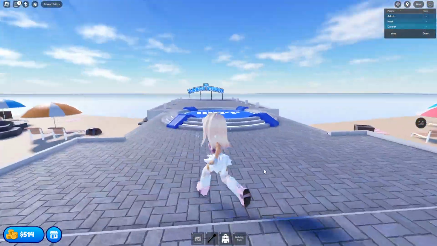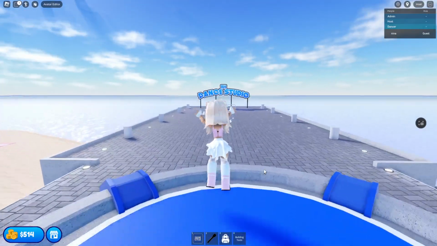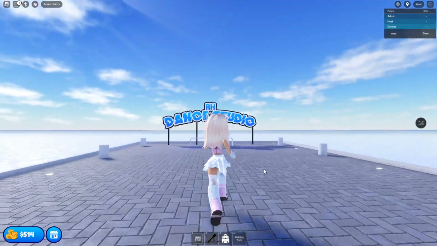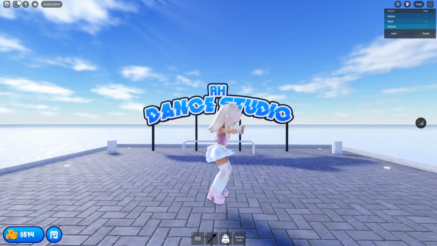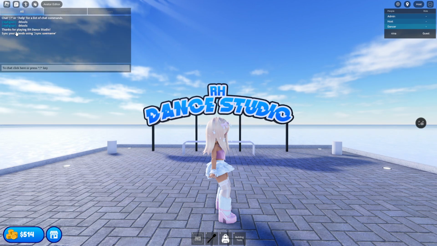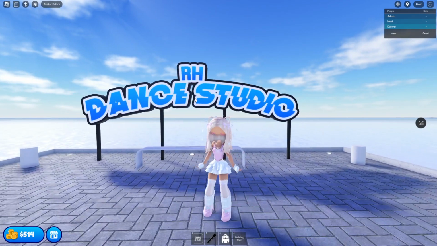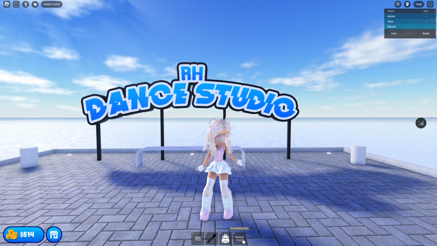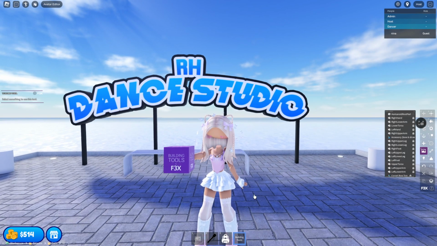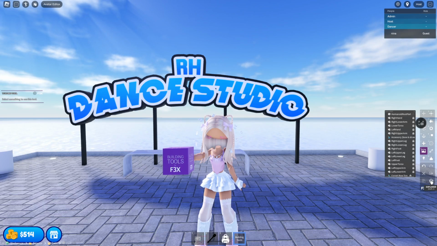In this video I'll be showing you guys how you can get this glass skin on RH Dance Studio. So you're going to type in :B tools on the chat page like so. Then you are going to go to the building tools, which is here. It's just going to show up though.